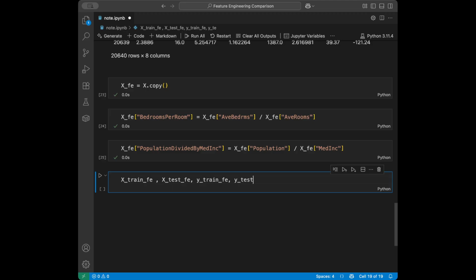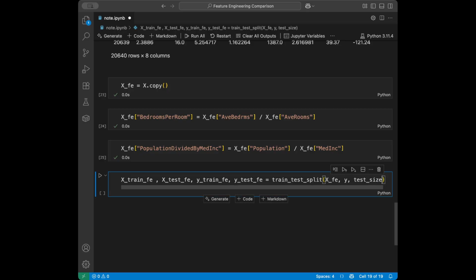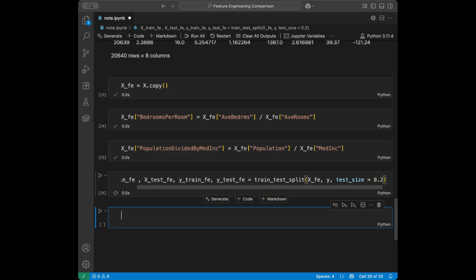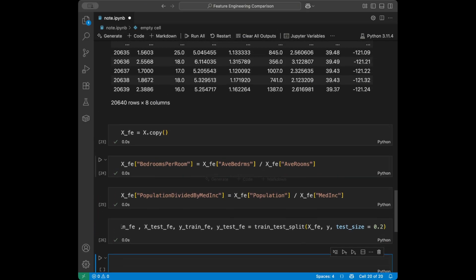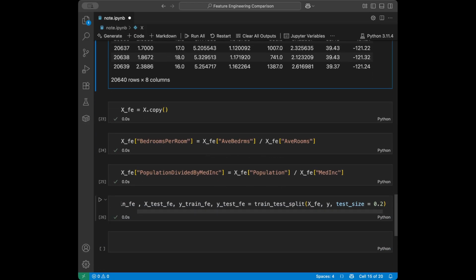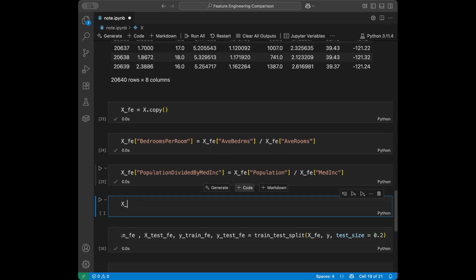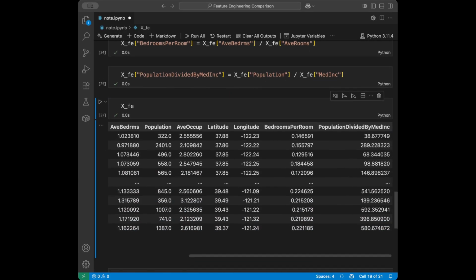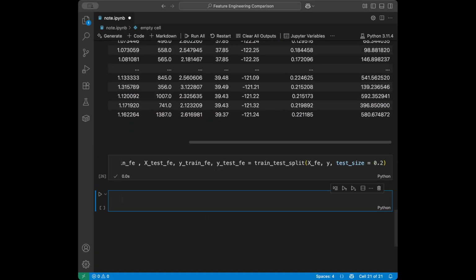So I will say X_train_fe, X_test_fe, y_train_fe, and y_test_fe. We will pass train_test_split, X_fe, y, and test_size of 0.2. And we didn't do anything, we just introduced two new features in our data. And even with this small touch, we are going to see that we are going to have a different result.